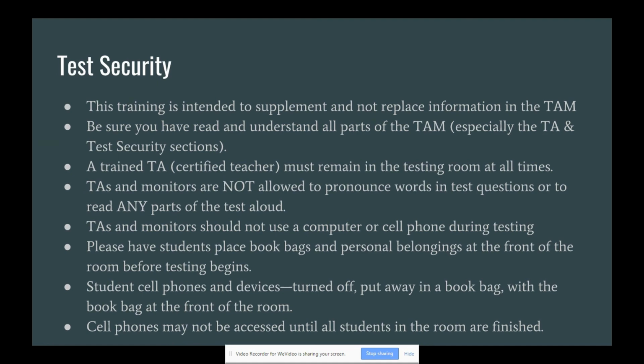Teachers and monitors should not use a computer or cell phone during testing. And please make sure that you instruct all students to place backpacks, cell phones, and other personal items at the front of the room before testing begins. And students should not access cell phones at all or any other devices until testing has concluded in that room for every student, not just that individual student.